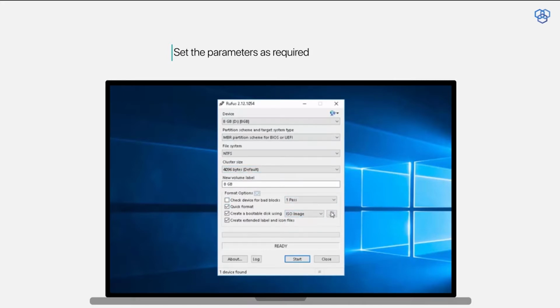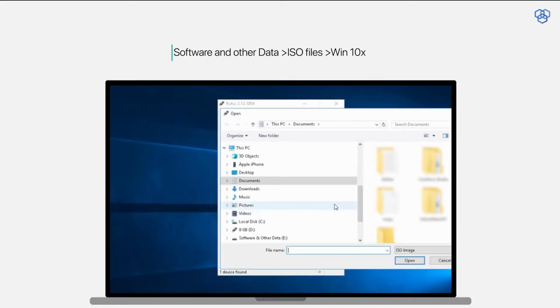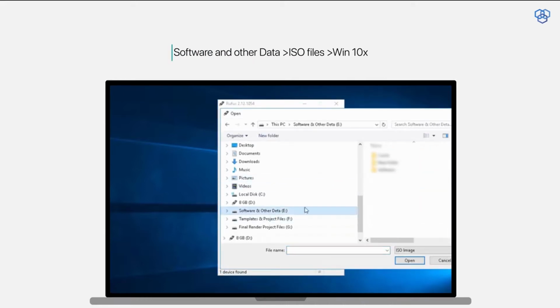From here, you need to select the ISO file of the operating system that you want to put on your bootable USB. You can use any operating system. Here I'm using Windows 10 for this tutorial.